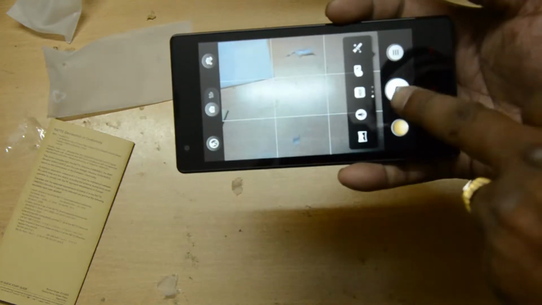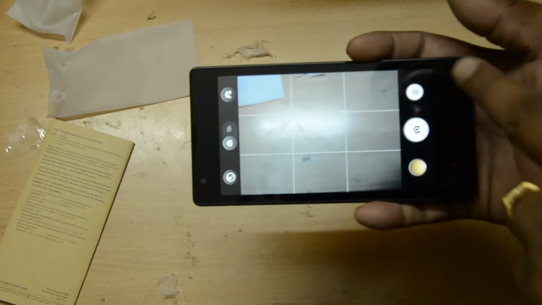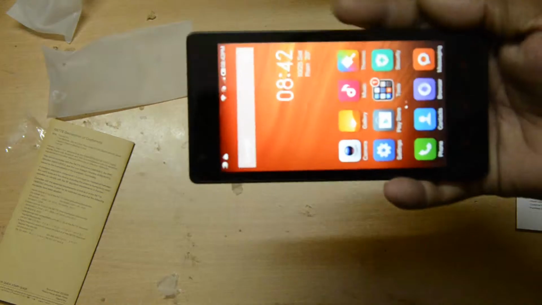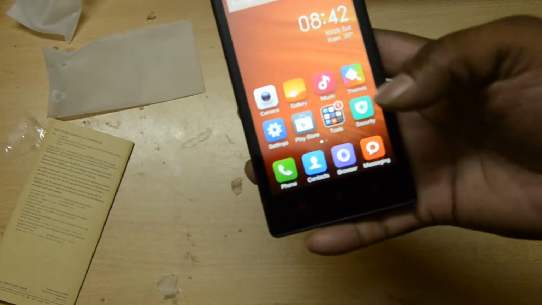So let me come out of this one. That's it. We can take one more look at another video completely dedicated to the camera settings and the samples collected from that, so that you'll better understand what the camera app should look like.